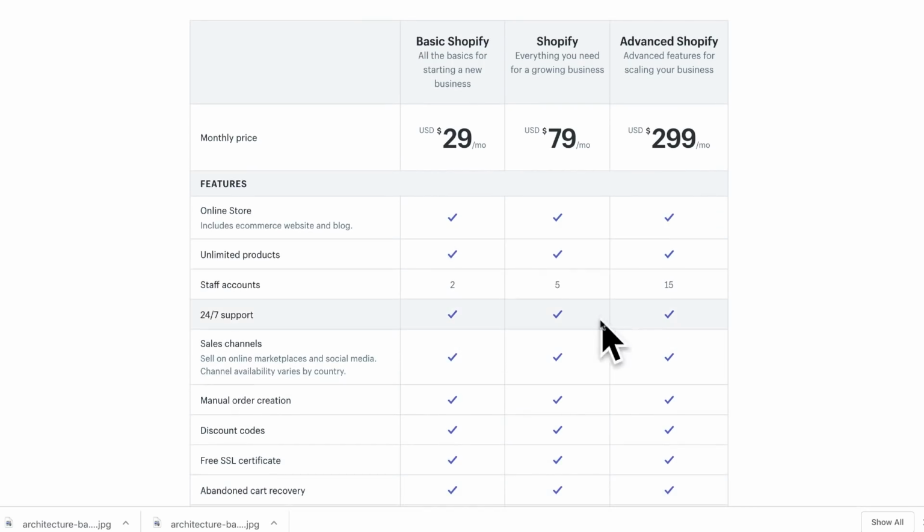So just looking at these stats here, guys, I would highly recommend going from the $29 a month one, because you can always upgrade anyway. Okay, so always start slow and work your way up. Now, because pretty much all of these stats here are exactly the same apart from staff accounts.